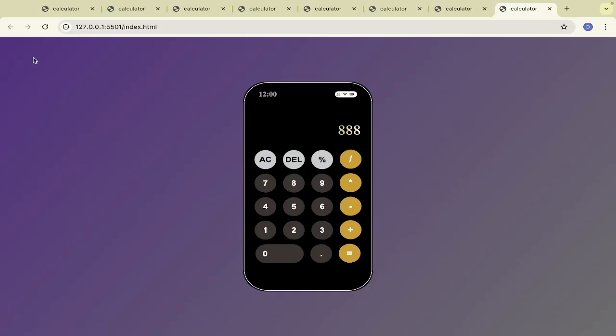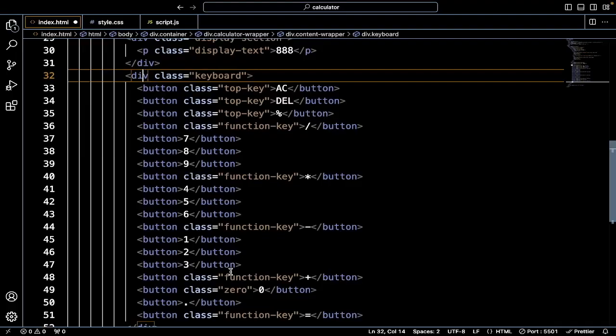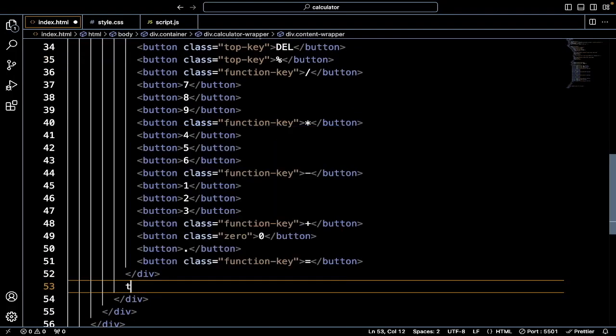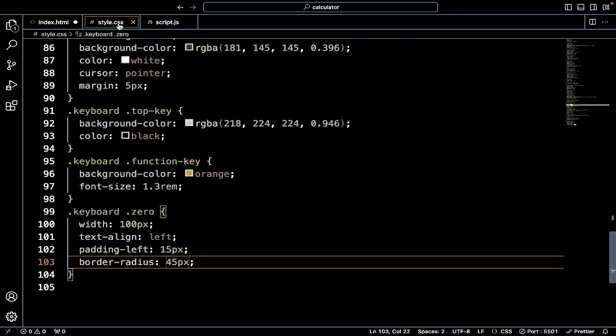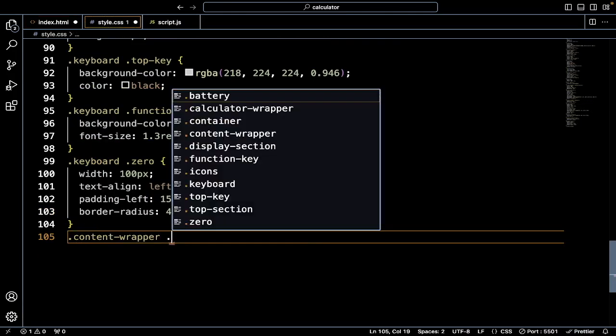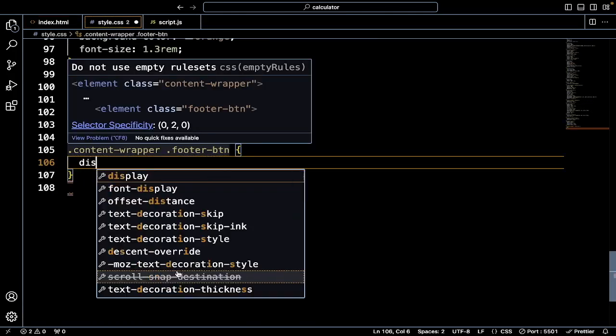So the only thing we are left with is this pattern over here, this white line at the bottom over here. So let's add that in the HTML. After the closing keyboard div, we'll create a button with the class footer btn. Now let's add the CSS for it. It's also inside the content wrapper. Set display block.